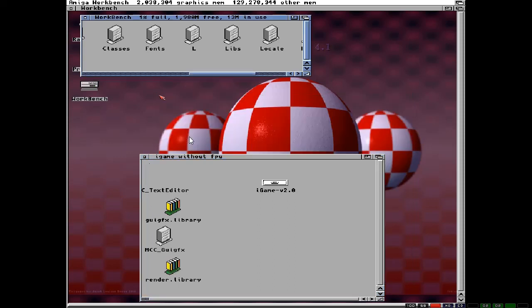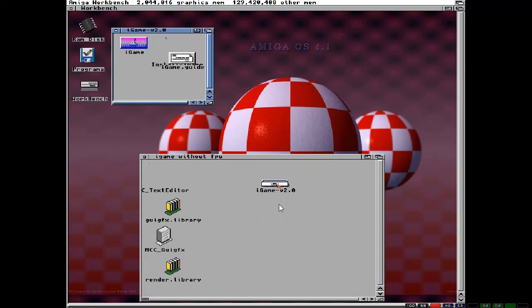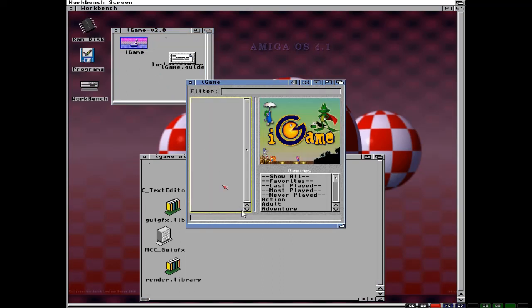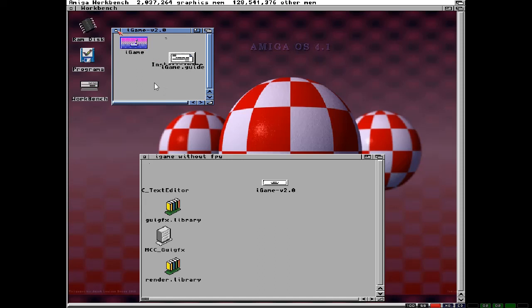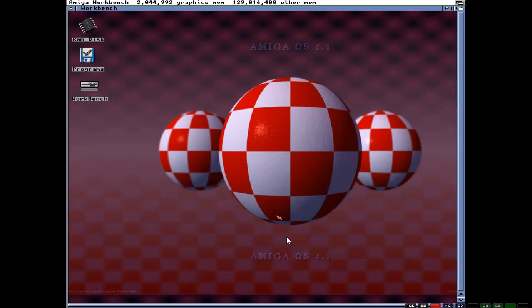Double click iGame. We'll see if it works now. There's iGame up and running. We'll close it out for now. We can't, there's no games installed. Okay, press F12.